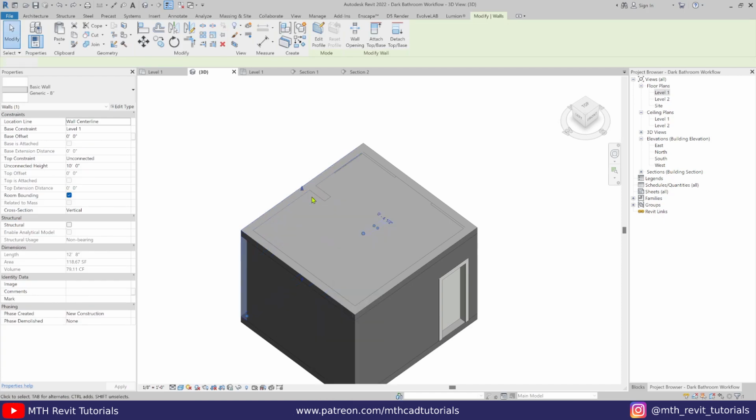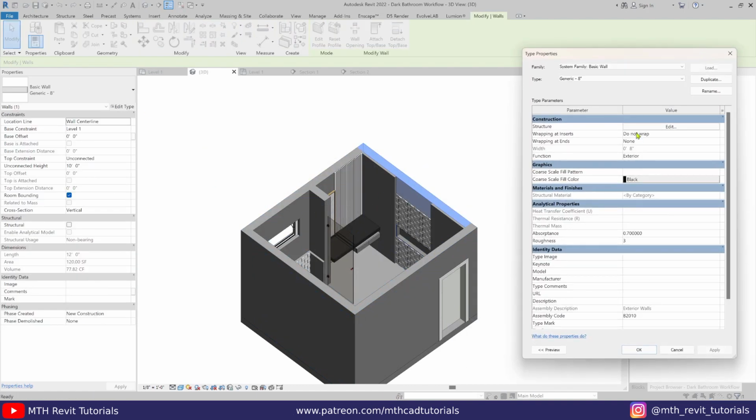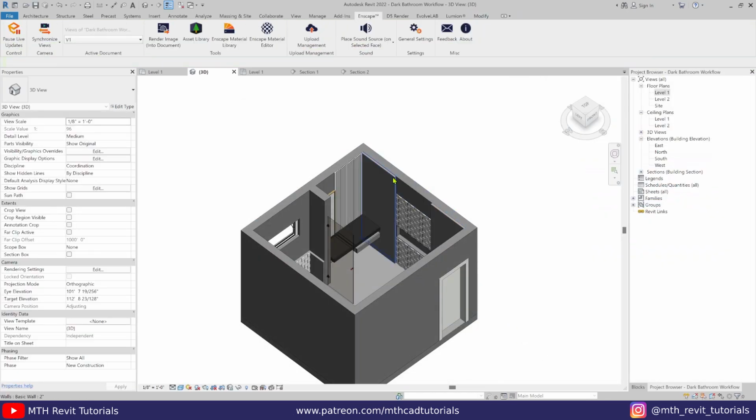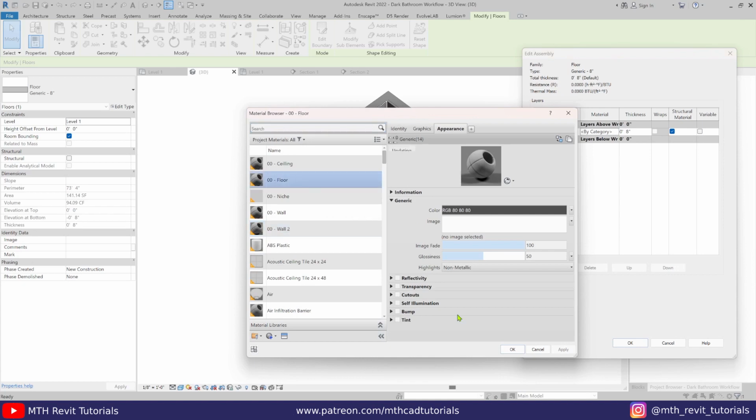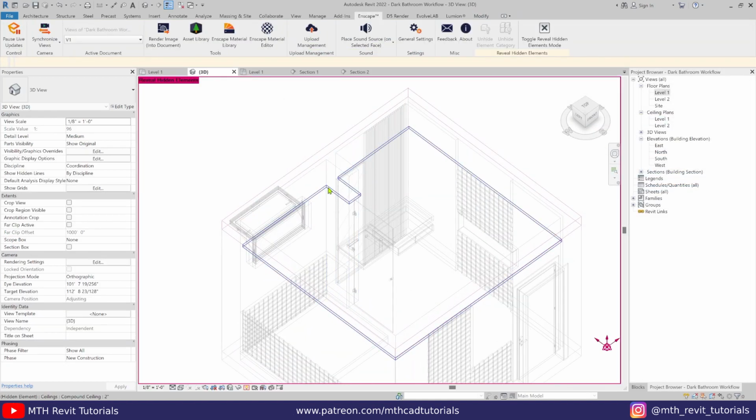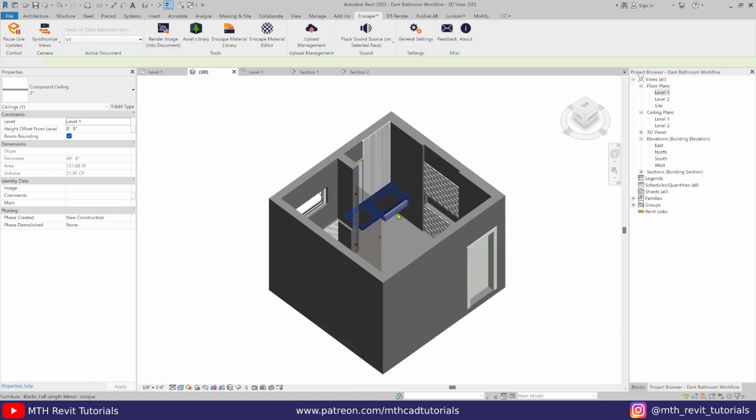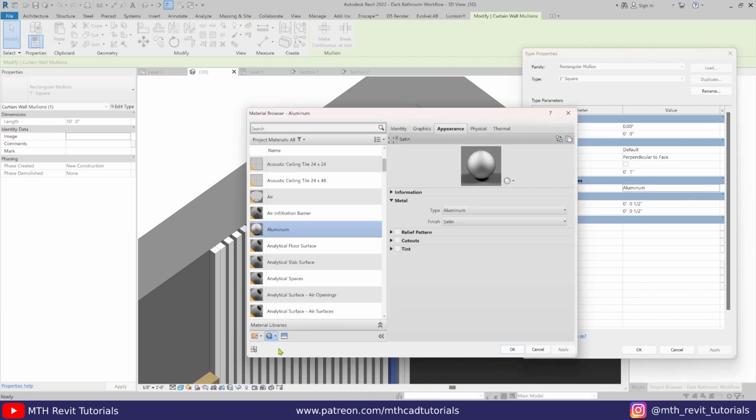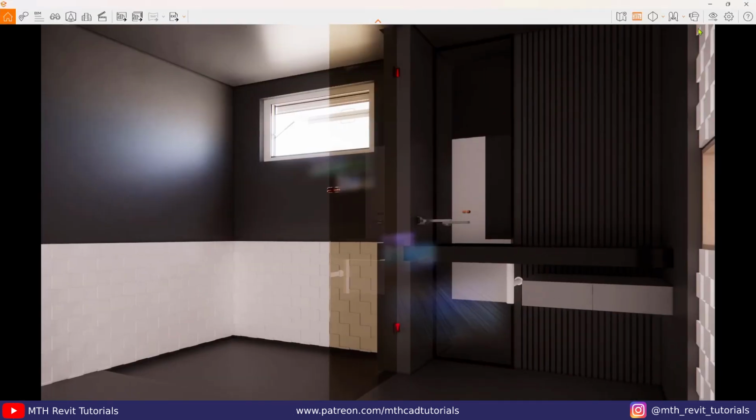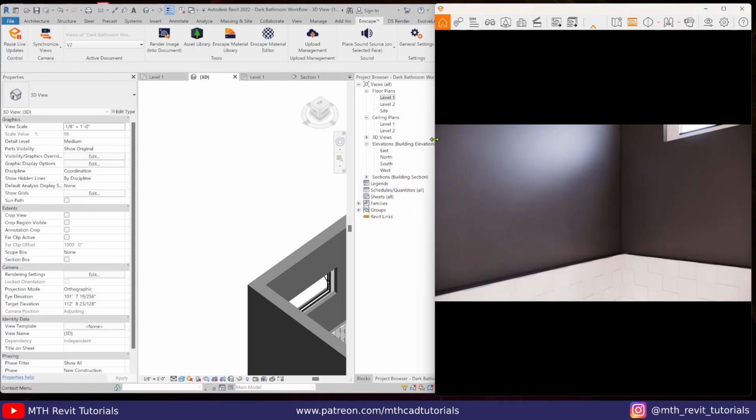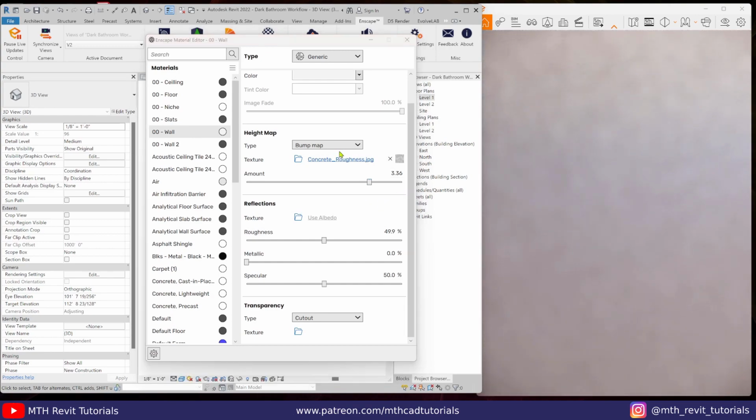Now let's work on the materials. For that, we first need to assign the materials to the objects that we created earlier. Once we have done that, we can go ahead and use the Enscape material editor to create realistic materials. After that, we will add the components to the scene, and I will fast forward this part to save your time. Check the timestamps mentioned in the description to skip this part.